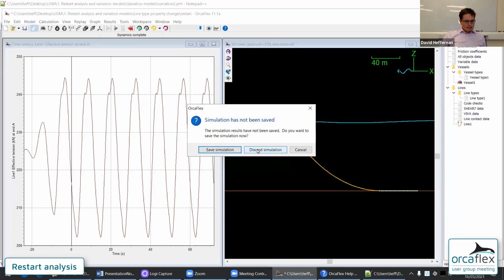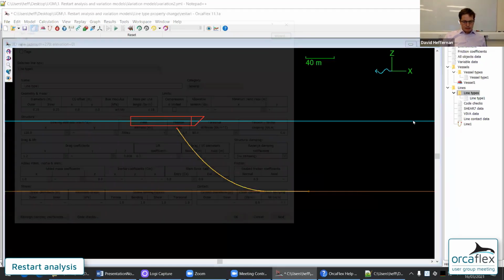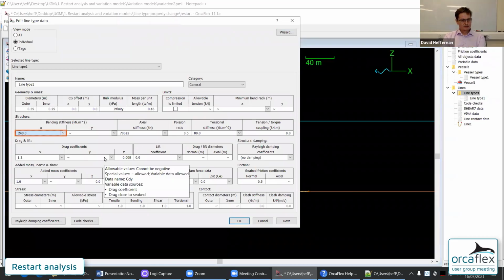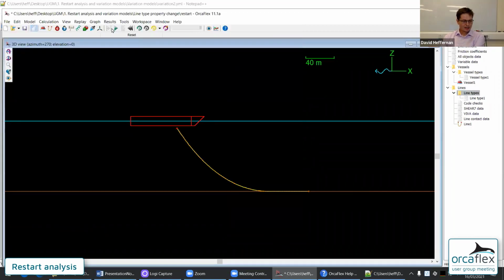Okay, let's go back and let's change some data that's not really simulation data. Let's change some model properties. I'm going to change the bend stiffness and double it from 120 to 240, which is quite a wild thing to do in a restart analysis. Let's see what happens when I do that.